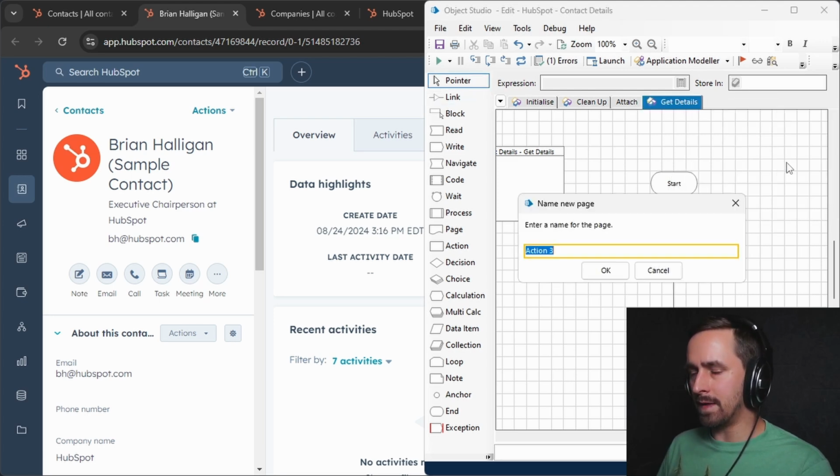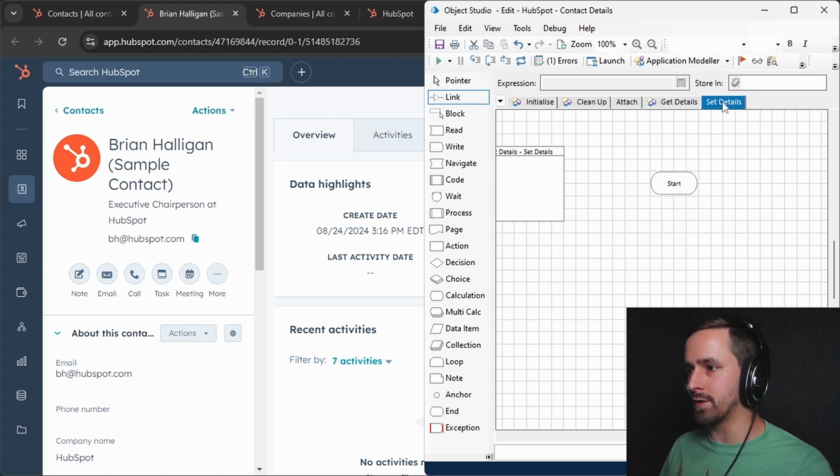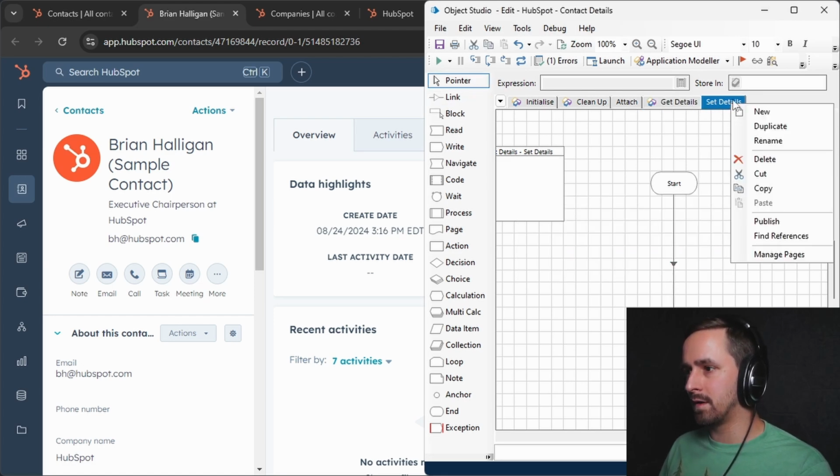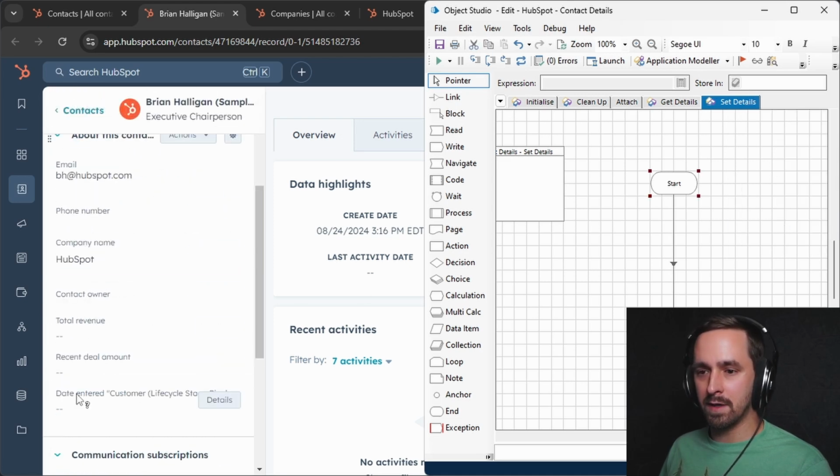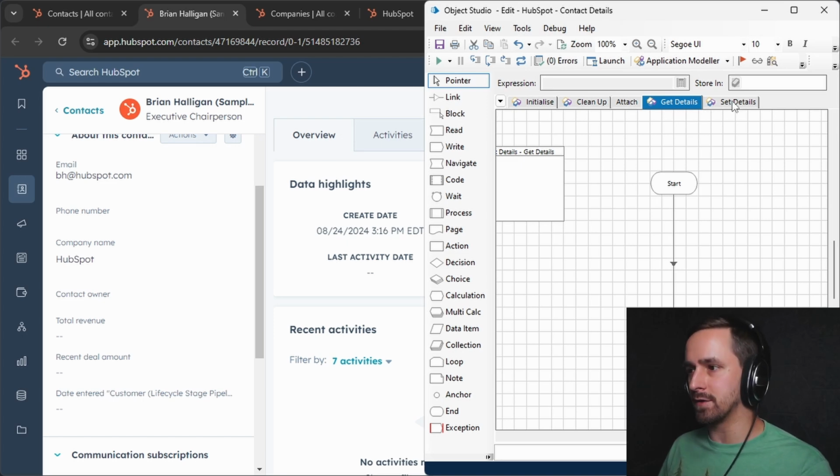And then I'm also going to create set details, which is just the reverse of get details. And this might have, let's say, however many this is, 7 different inputs. And this one will basically have 7 different outputs, depending on whether you're getting or setting here.